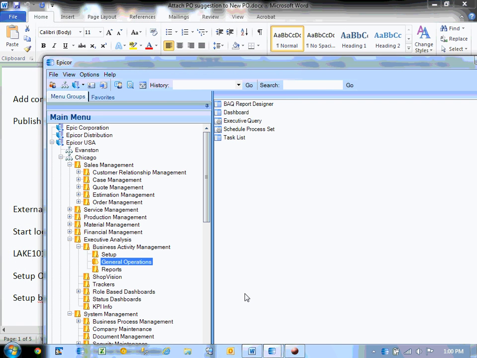Just out of curiosity, I suppose I should probably say what they are also. So external queries are a way to write a BAQ that is going to a SQL database. So that might be a SQL database that's from some other system. It might be your Epicor SQL database. But now you can go to a SQL database and use that information.